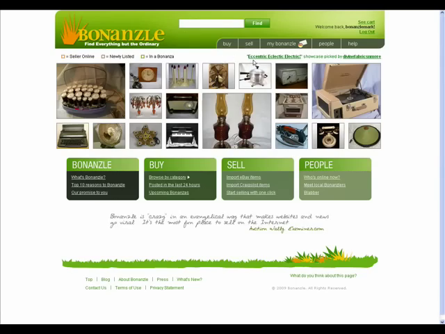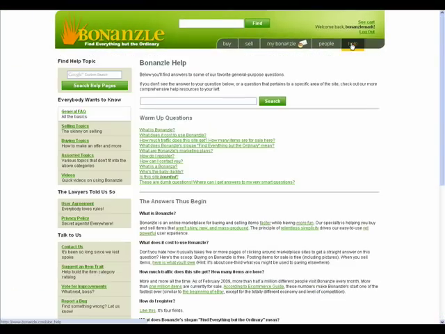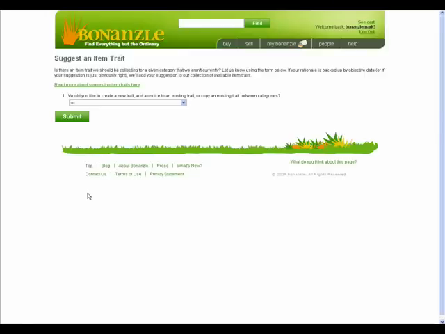From our home page, come up to the right-hand side and click on the Help tab. Once you're on our main Help page, the lower left-hand side, you're going to see a link titled Suggest an Item Trait. Go ahead and click on that. Now you've opened up our Suggest an Item Trait form.